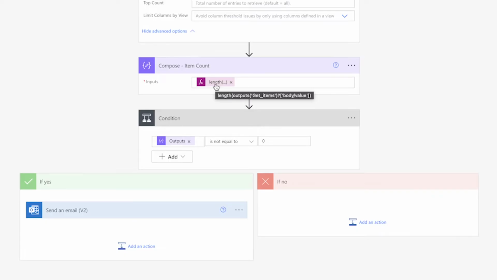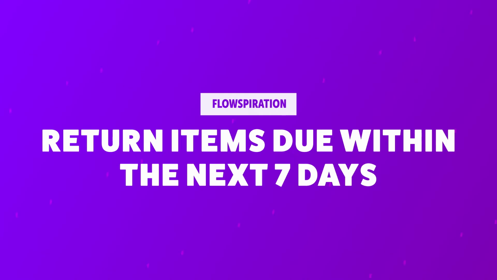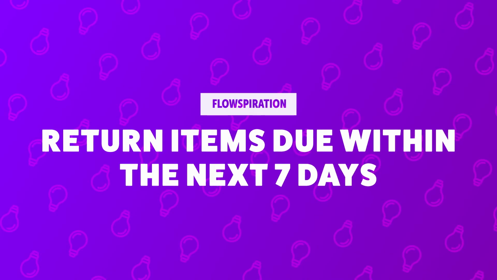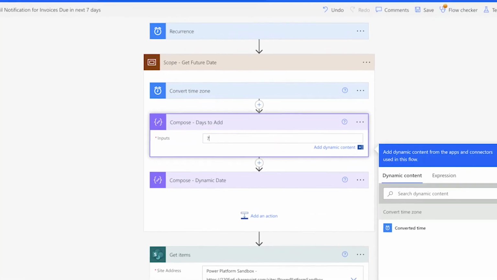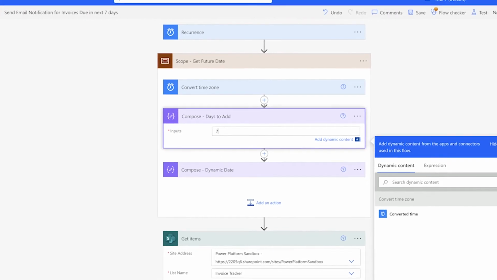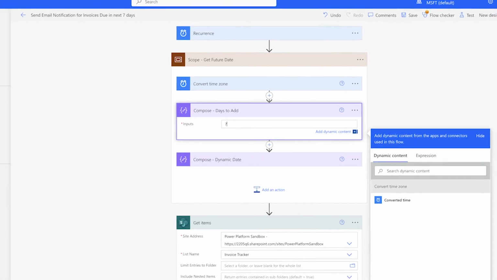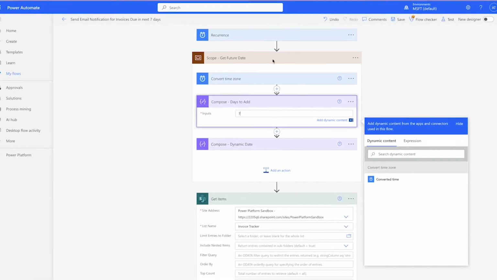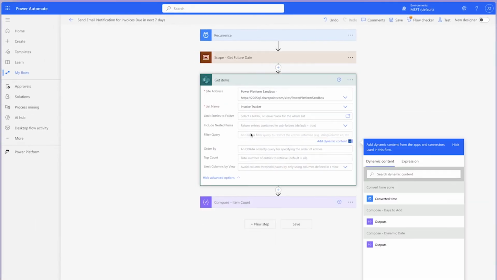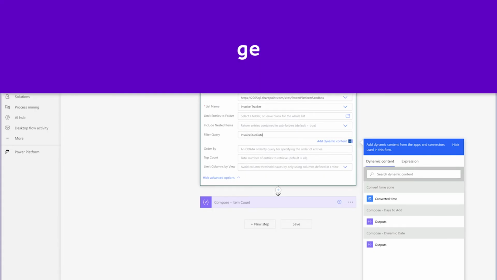This is a very basic flow that will send a single email for each invoice that is due in 15 days. If you want a way to send a single email with multiple SharePoint items, check out this tutorial. To return items that are due within the next 7 days, first adjust the number of days to add from 15 to 7. The filter query will need to include items that have a due date greater than today. If you'd like to also include today, you'll need to use the greater than or equals to operator, which is GE.